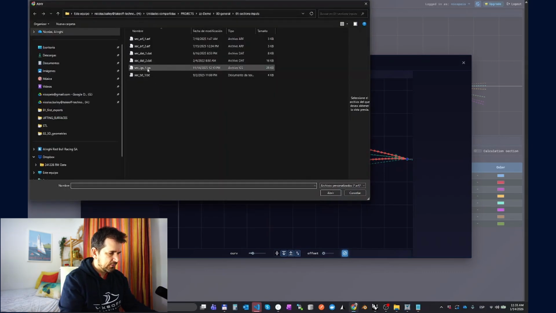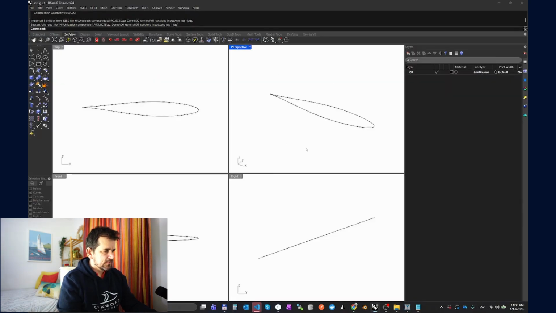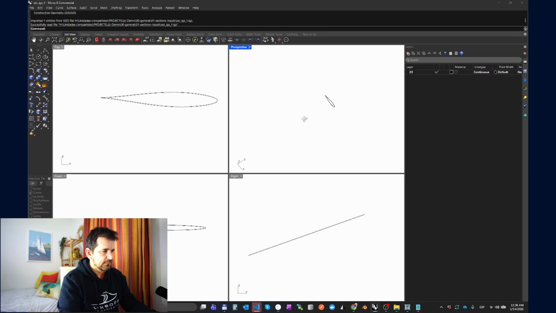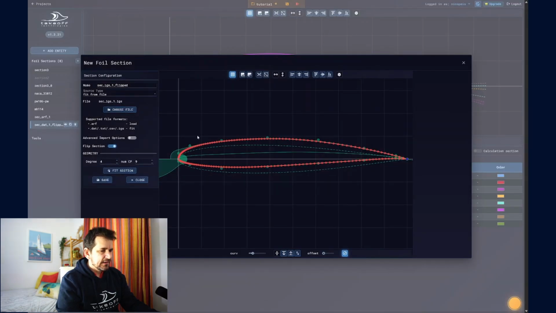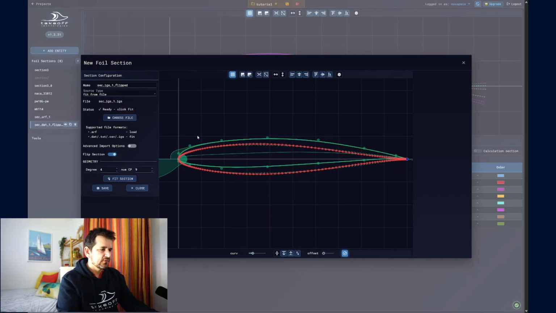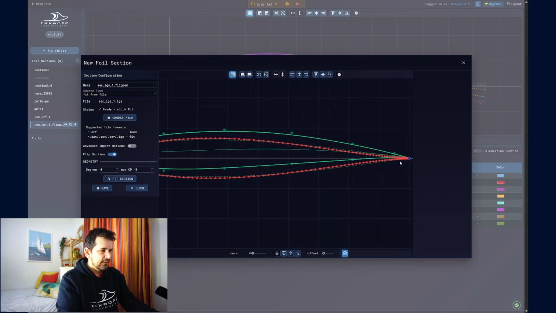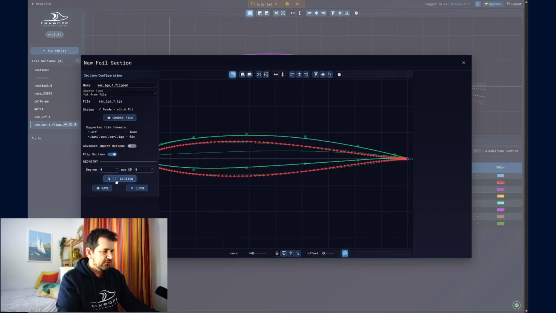So for example, I'm gonna open this one in Rhino. So that's this section in Rhino. You see it's somewhere in the space. It's not placed like in the XY plane or XZ plane. It's just a section in the space. Okay, so I'm gonna select it, and it will make all the rotations, all the calculations to put it in the correct position. So here you have the points. Then again, you can just fit the section.